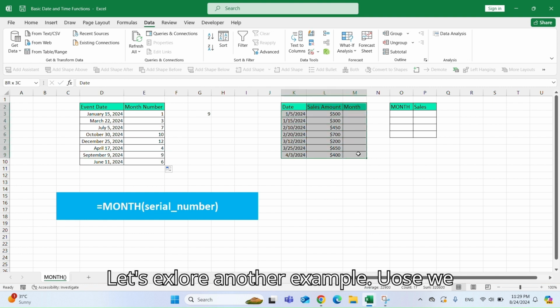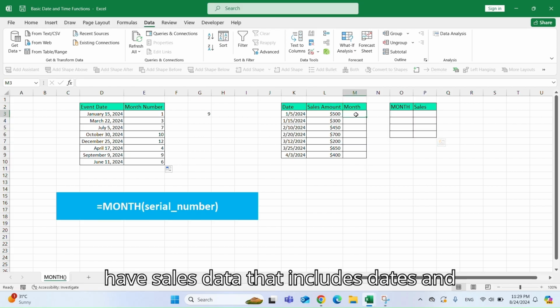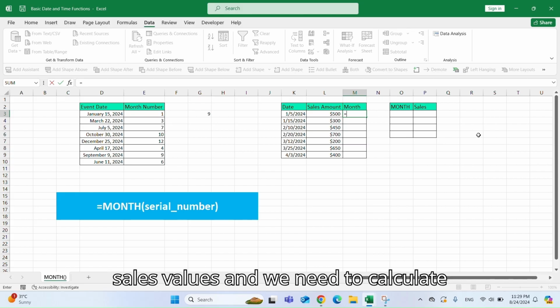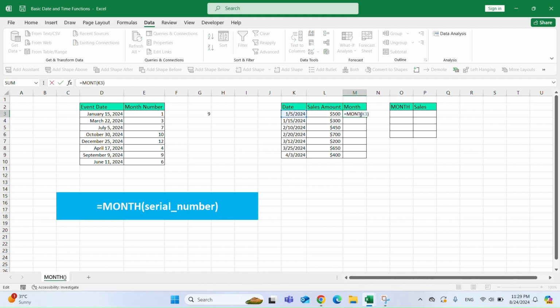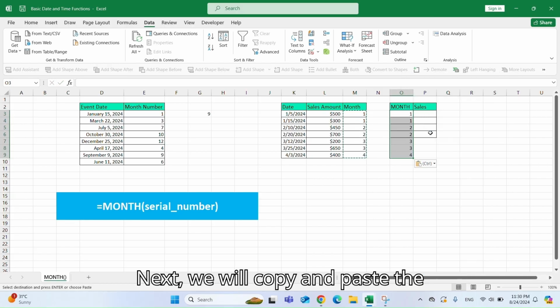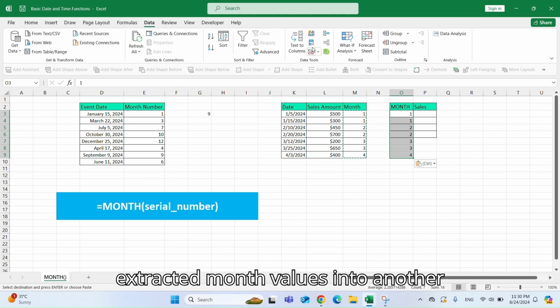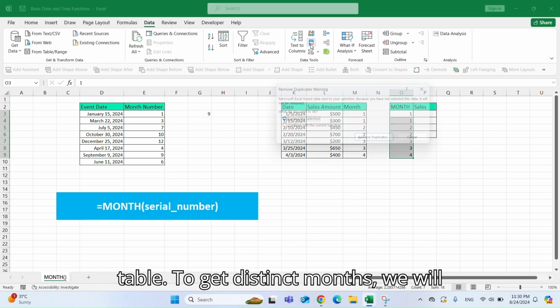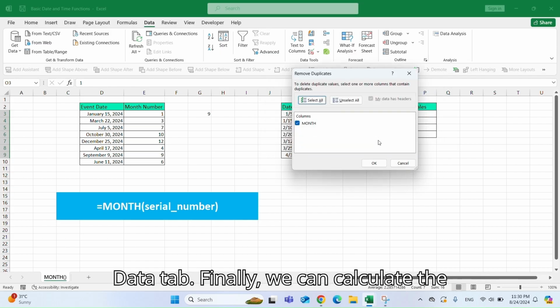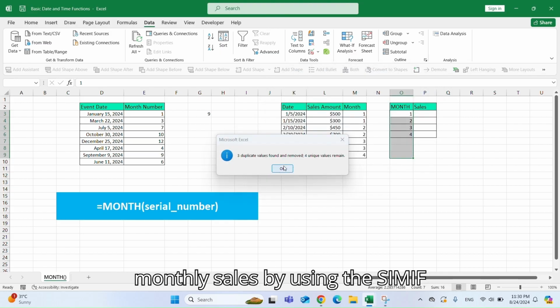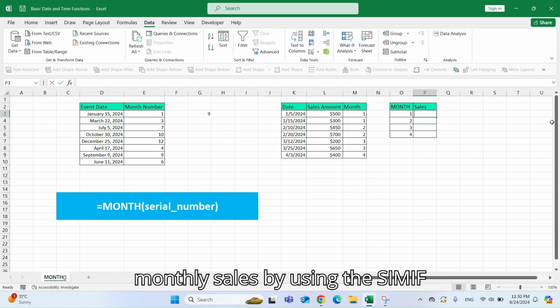Let's explore another example. Suppose we have sales data that includes dates and sales values, and we need to calculate monthly sales. The first step is to extract the month from the date column using the month function. Next, we will copy and paste the extracted month values into another table. To get distinct months, we will use the Remove Duplicates option from the Data tab. Finally, we can calculate the monthly sales by using the SUMIF function.